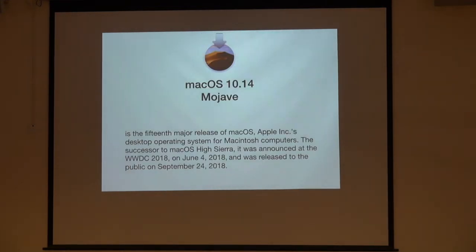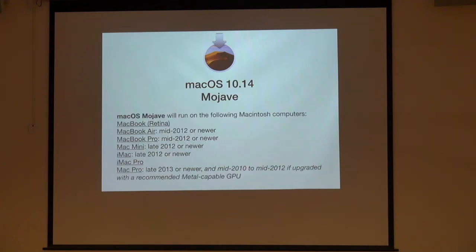So macOS 10.14 Mojave is the 15th major release of the Macintosh operating system. And this is the successor to High Sierra, and it was released to the public on September 24th of this year. Or last year, I'm sorry. No, this year. Okay, we're not 19 yet, so this year.